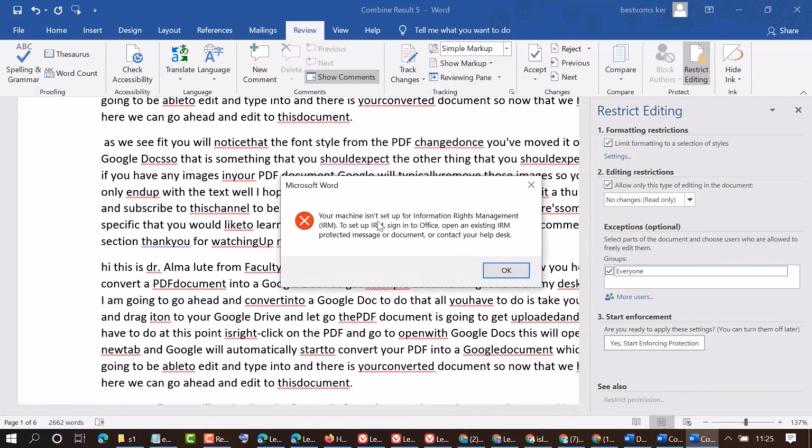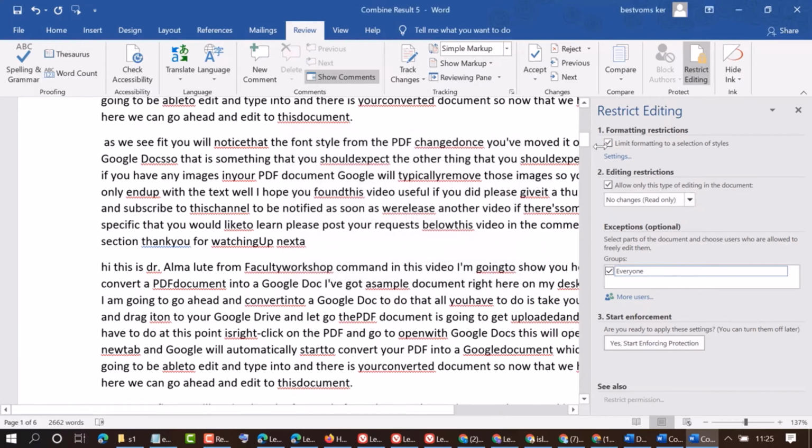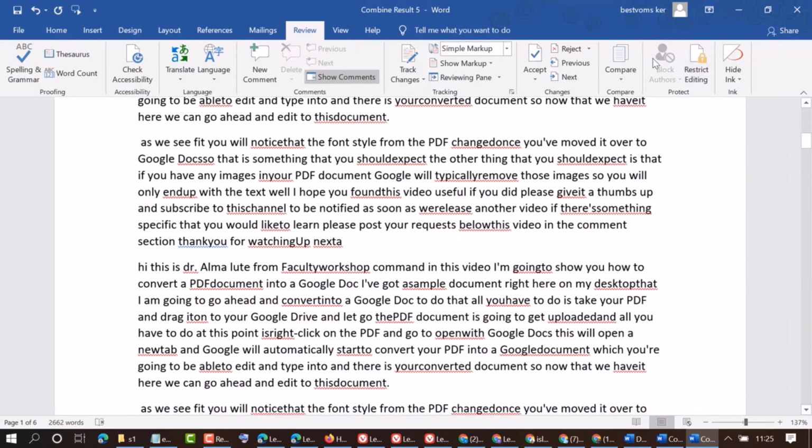Your machine isn't set up for Information Rights Management, IRM. To set up IRM, sign in to Office, open an existing IRM protected message or document, or contact your help desk. So this is an advanced feature we will discuss in advanced lessons, but anyhow, in basic we can know we can restrict editing for this document using this feature, and we can limit editing by this feature.